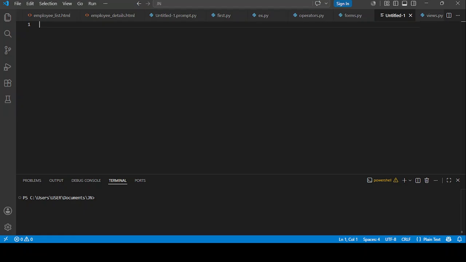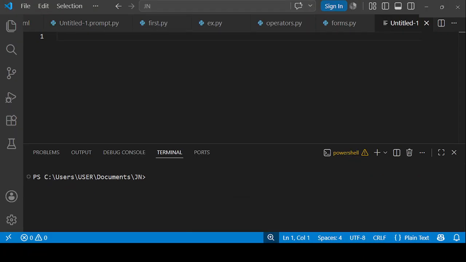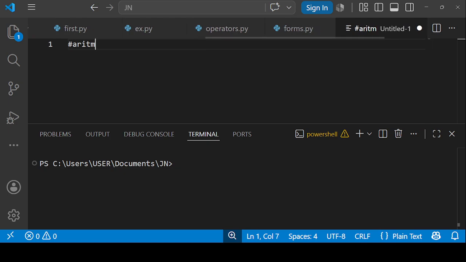Today I'll be explaining how to use different operators in Python. As you all know, we have three major operations that we can carry out in Python. The first one is called the arithmetic operators, which is what we are all familiar with. So let's start with the first one, the arithmetic operators.